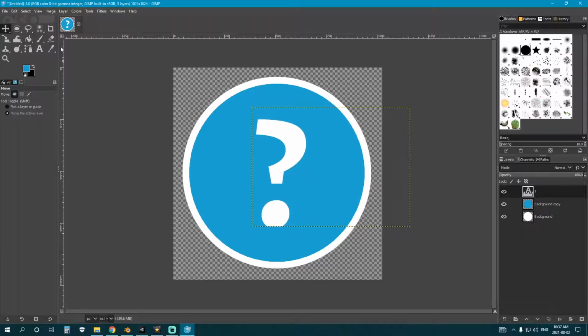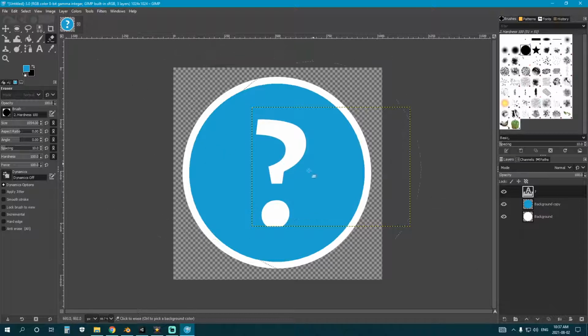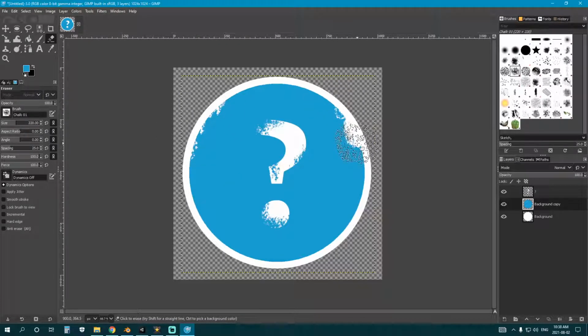We can come to our erase tool again if we want, and we can just start erasing stuff. Now, remember, you got to be on each layer. I think that'll work. Let's go to our blue. Just kind of scuff the edges a little. All right. Go to the last one, and we'll just get the edges around here a little bit. Something like that.